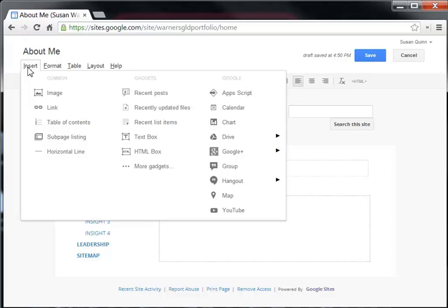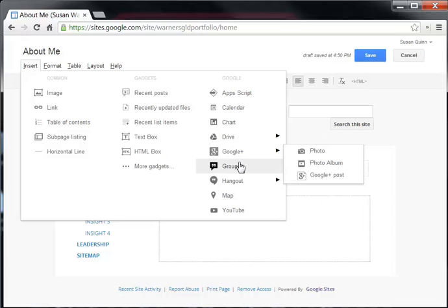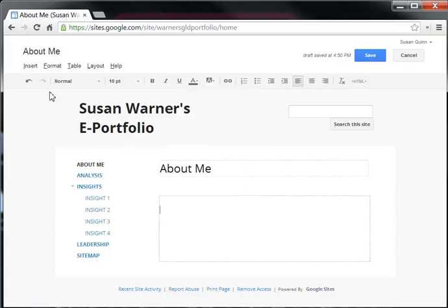Notice that Insert a Link is an option here as well as in the other editing menu. You can also see there's an option to insert a horizontal line, which can come in handy. Take a moment to look at some of the other things you can insert in here. You can insert a text box. You can insert a link to an item in your Google Drive. You can do a map, a Google map, or a YouTube video. But we want to insert an image, so we'll click there.